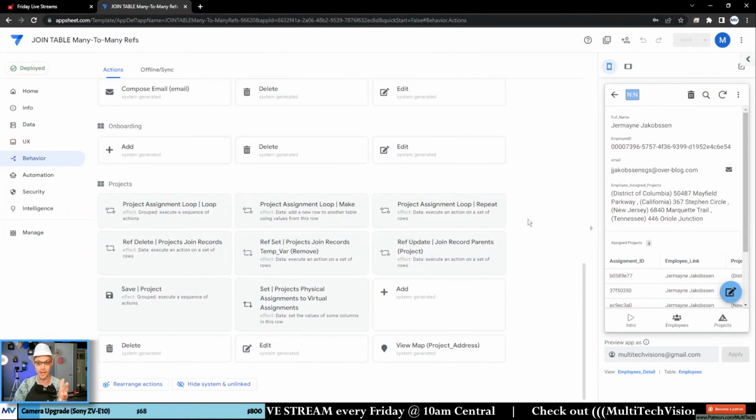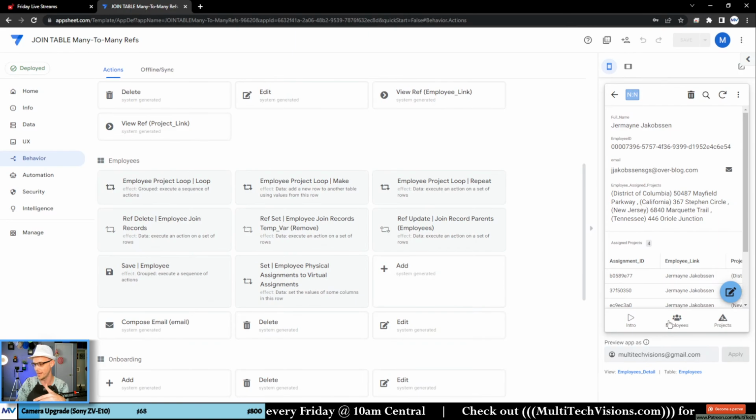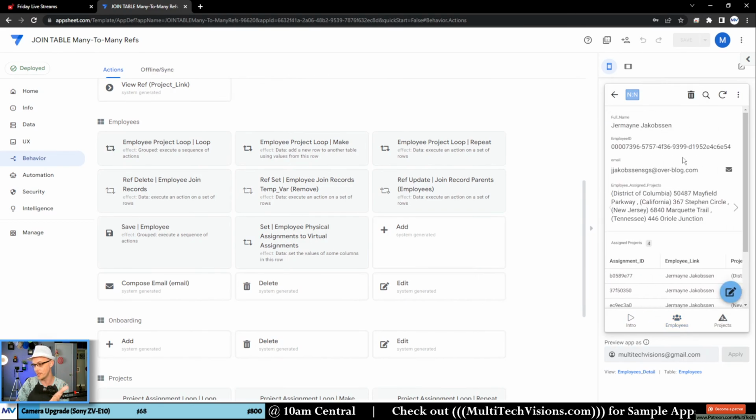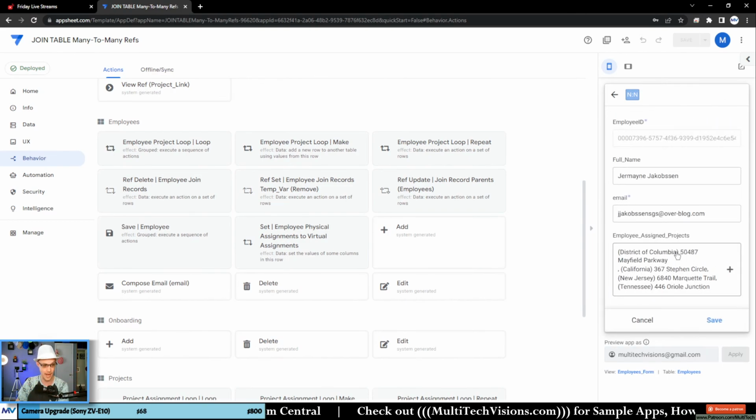So just as a high level here, using a join table for many-to-many references like this, the method that I have in this app makes use of two advanced AppSheet techniques: hot linking and looping. All right, so the looping, you probably already kind of guessed what's going on here, right? So let's focus on the employee side of stuff. When I go into the employee and I'm in their form, we have this list of assigned projects, right?